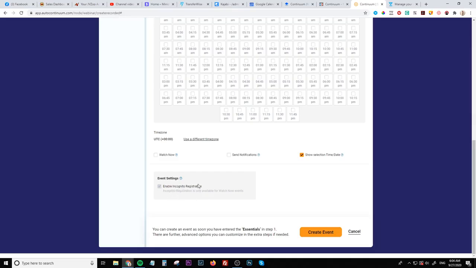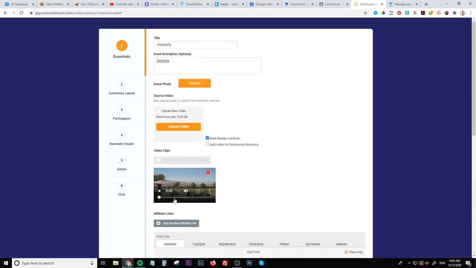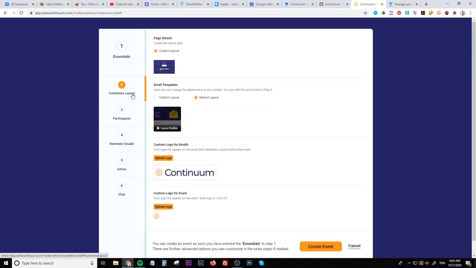This is what we're going to be doing inside of the Continuum system, because this bypasses the need to use the templates that we have inside of the Continuum webinar. We're not going to be using these templates inside of the training, and I'll explain why in a second. So this is basically how the actual software itself works.